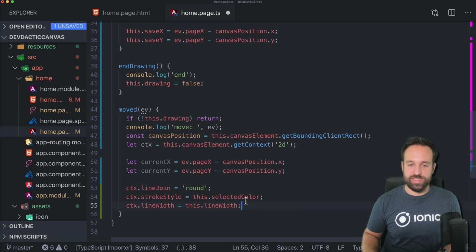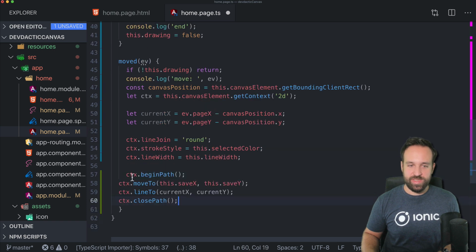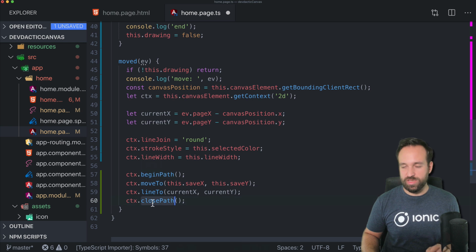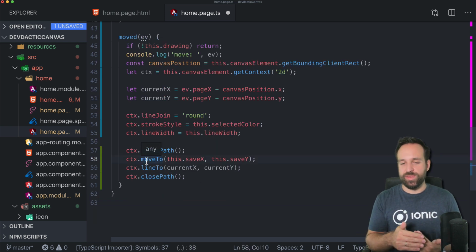Stroke style, our selected color and line width, for which we will implement a little switch as well. And now the interesting part is to create a path on the canvas. We can do this by calling begin path and ending it with close path. And in between, you basically draw on the canvas.